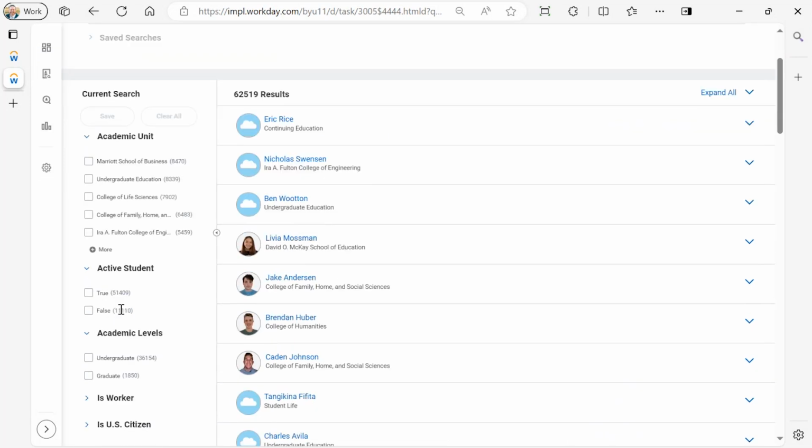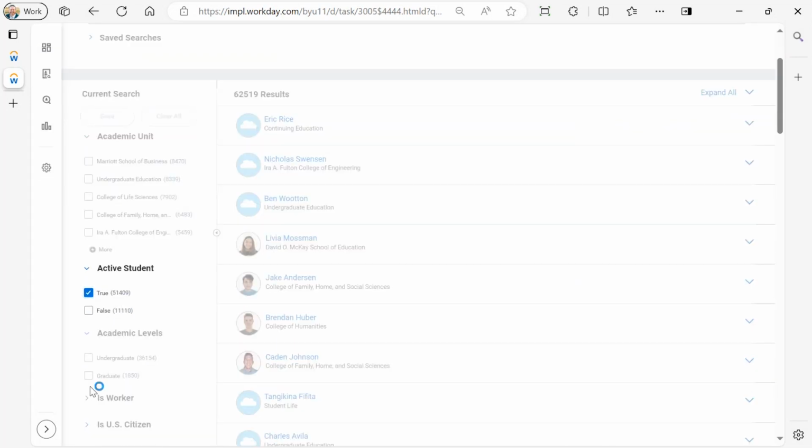And now we're going to do that same filter. Active student, I need them to be true. Is a worker, I need that to be false.